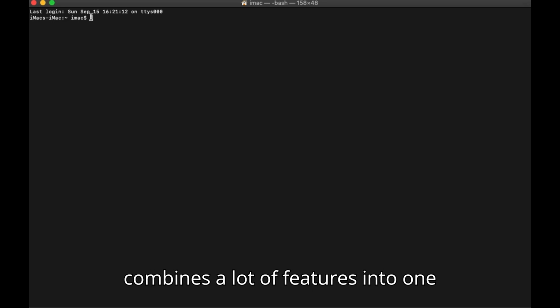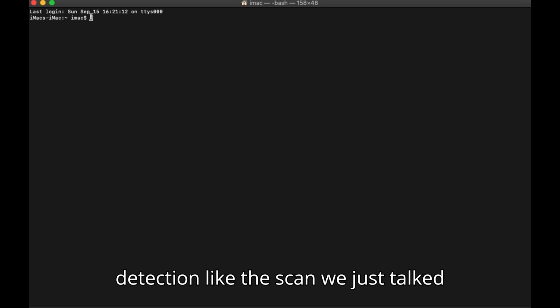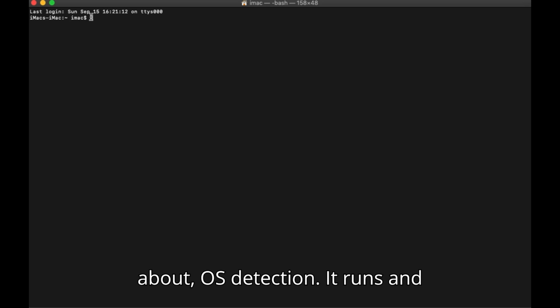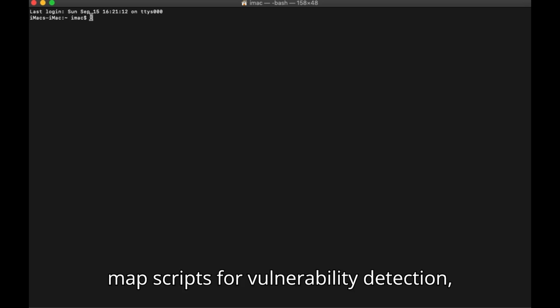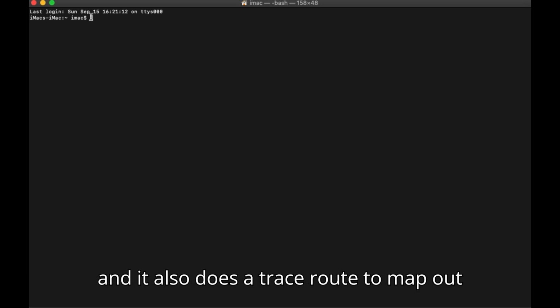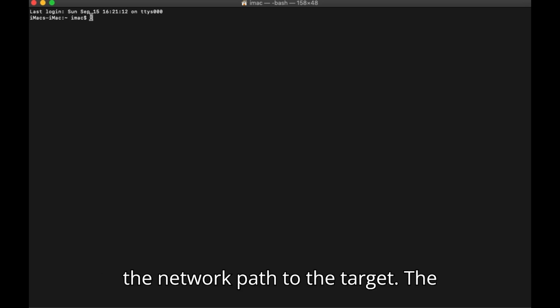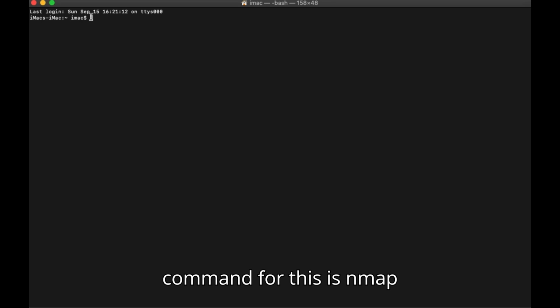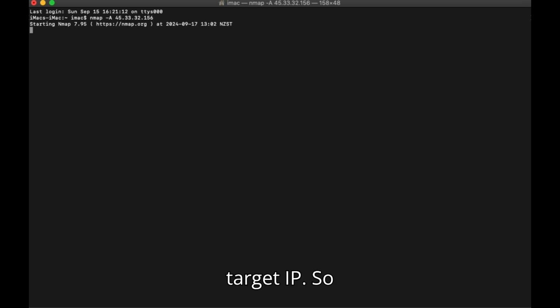This one combines a lot of features into one command. It does service version detection, like the scan we just talked about, OS detection, it runs Nmap scripts for vulnerability detection, and it also does a trace route to map out the network path to the target. The command for this is nmap dash capital A and then the target IP.